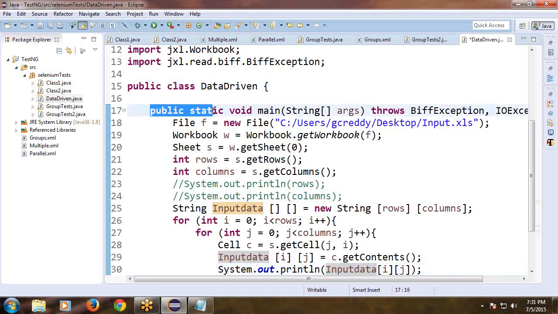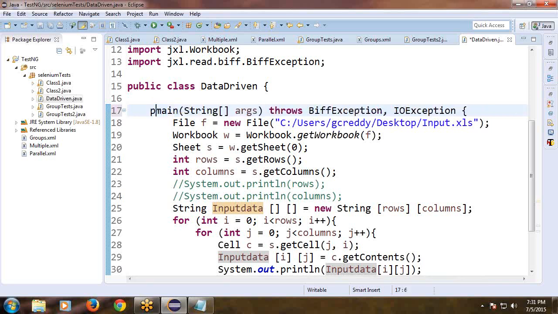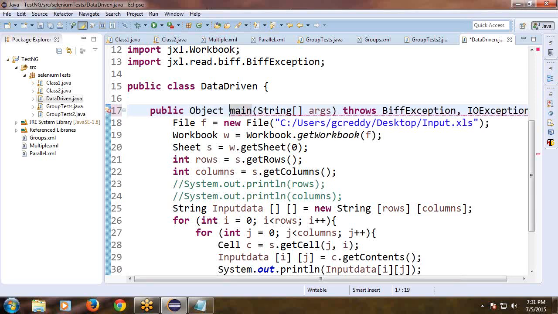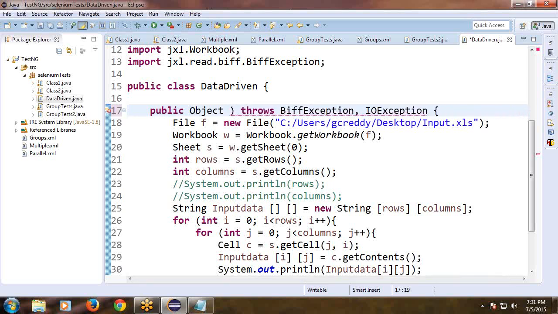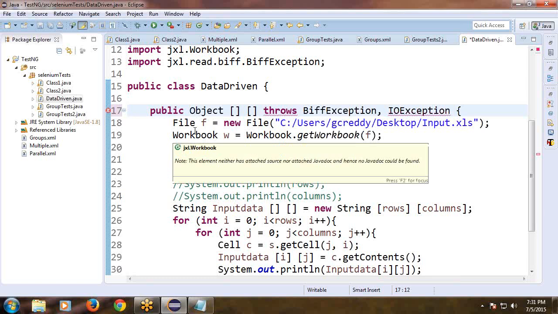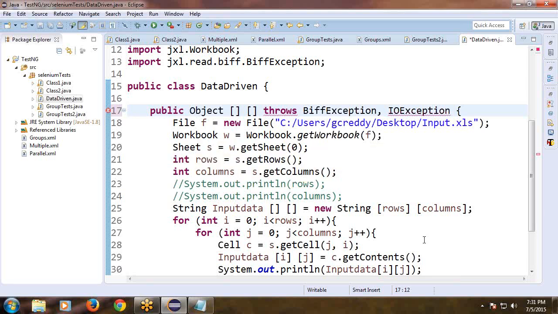See, I will remove this main method. Instead of the main method, use an array object. See, public object. We are not going to use the main method. Why? I'm going to use a TestNG annotation. Public object, name suppose read Excel.